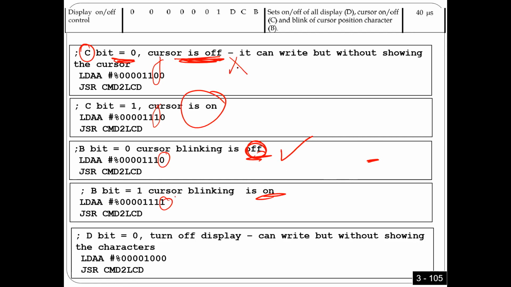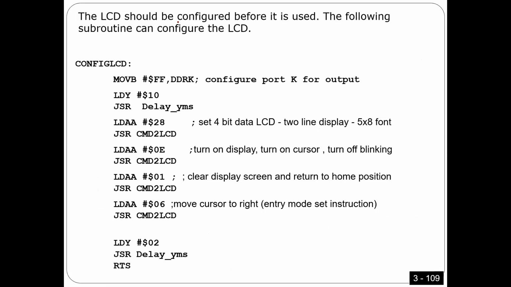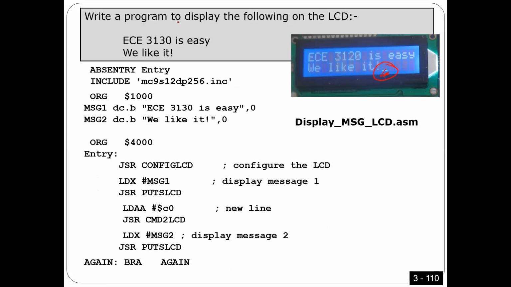The last thing here, which is very important, is you can turn the display on or off. This is this bit here. If you put bit 0, that means you want the display to be off. If you put 1, that means you want to turn the display on. You got what I'm saying? So let me explain what we mean by off or on. That's what you will do in the coming lab, and you will understand it better.